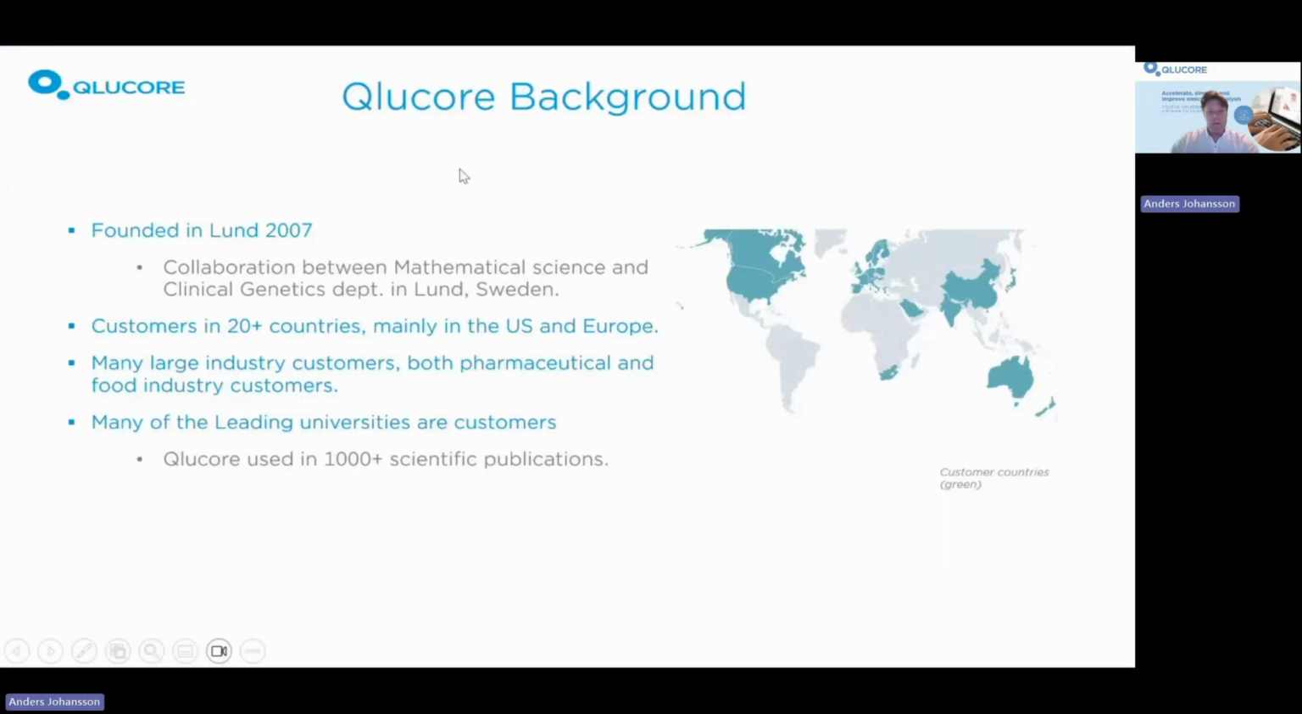I wanted to start with a couple of words on Qlucore's background. We were founded in 2007 as a collaboration between mathematical science and clinical genetics here in Lund, a university town in the south of Sweden. We have grown over these years to have customers in 20-plus countries, with offices in both the US and Europe, and many large industry customers coming primarily from pharmaceuticals, but also food and beverage, cosmetics and some others. We're proud of the many leading universities using our software and the 1,000+ scientific publications so far.